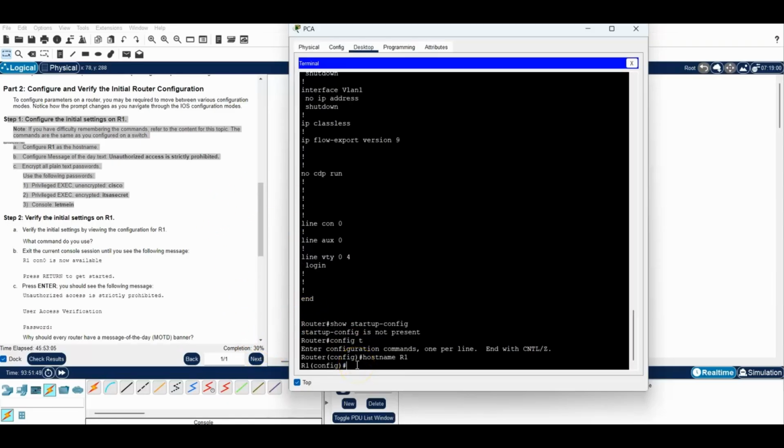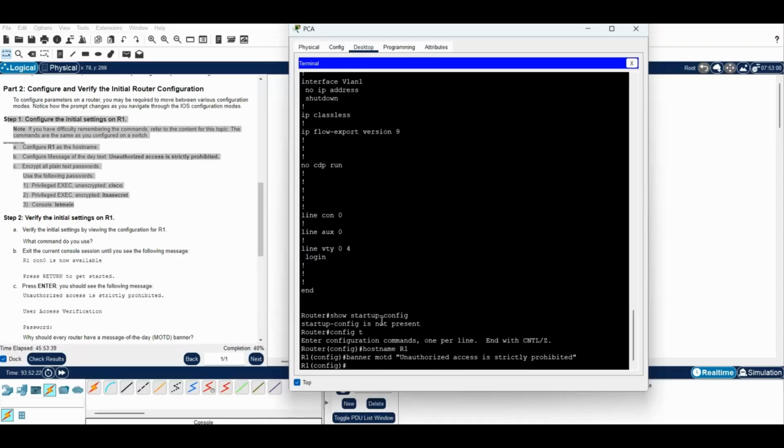The next command is to configure the message of the day text. We want to say unauthorized access is strictly prohibited. To do that, the command is banner MOTD, for message of the day. And then I like to put it in quotation marks. Remember, whatever you put in here is going to be the message. Type it exactly as they have there to make sure you get the points for it. Finish off with the quotation marks and then hit enter. It worked because there's no error message and I'm at 40%.